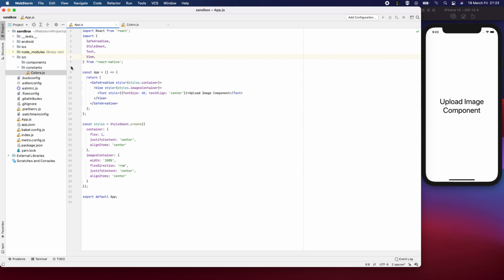Let's open App.js. I will not use React Navigation. I will not make screens because in this project we will just develop the image upload component. So we don't need any screen here. If we need a screen, we can create a new folder named screens. Okay, and yes, the upload image component. Let's clear it.